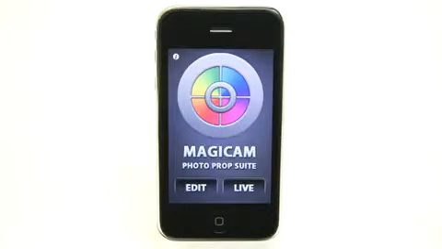But what I think's the funnest part is the live view, because you could put your props up on the screen and then go and shoot the photo and it will include those props. So it's kind of a fun way to take photos with your iPhone, just something a little bit different.